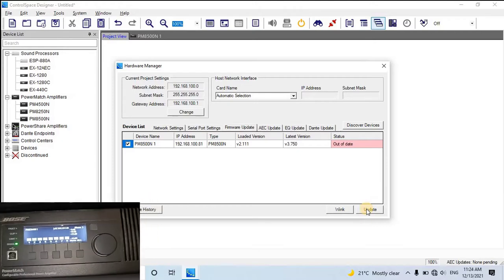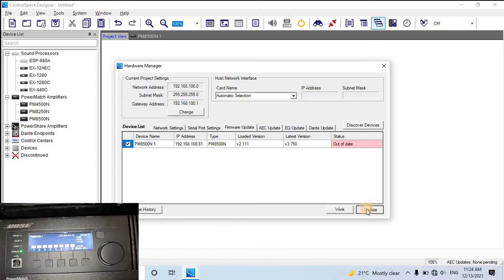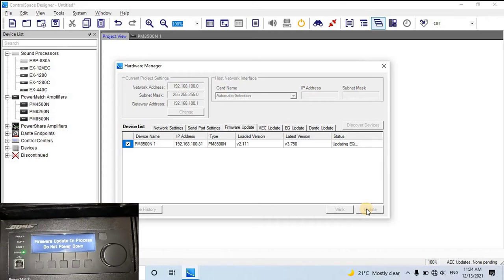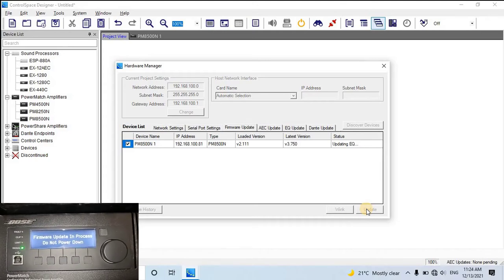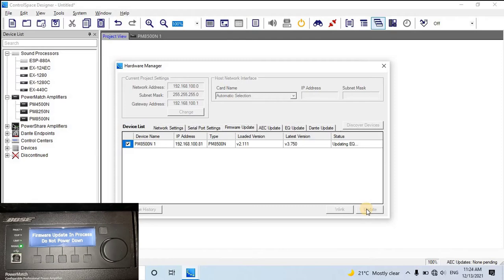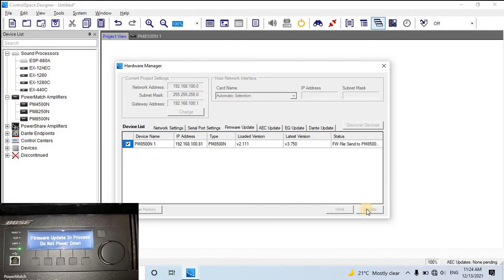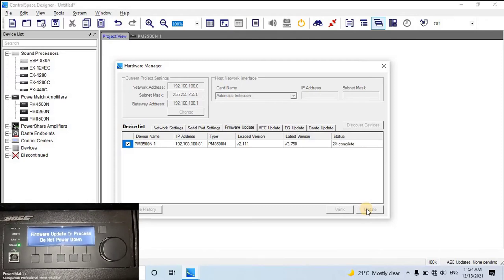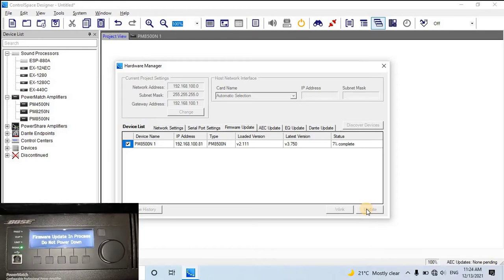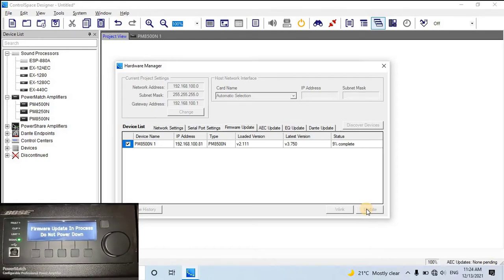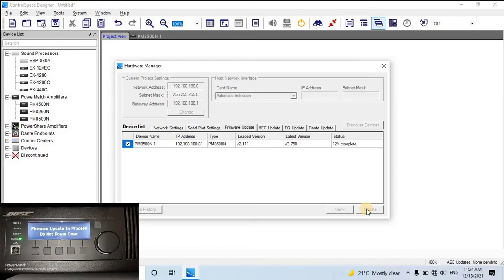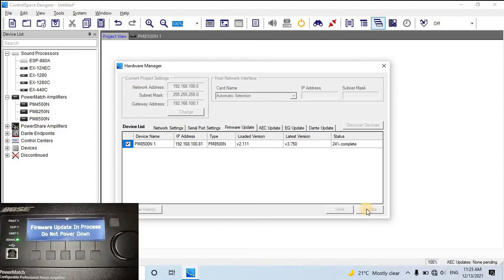Meanwhile, let me bring the live status of the amplifier at the hardware end. Once the user clicks on Update, the amplifier will give a notification on its screen that the firmware update is in process, as you can see on my screen. While it's updating, make sure you do not power off the amplifier. Now the hardware has started updating the firmware. Wait till it reaches 100%.